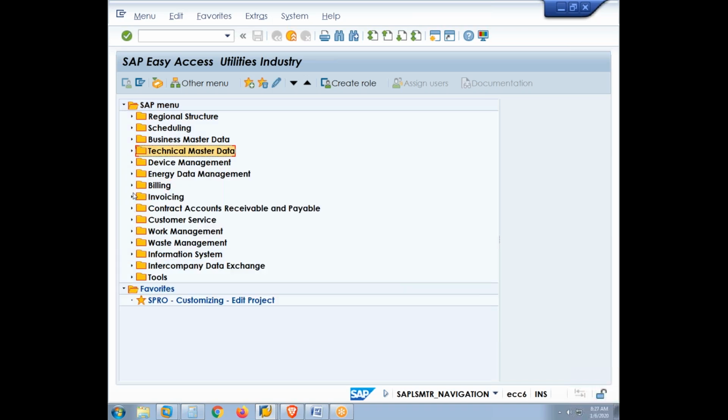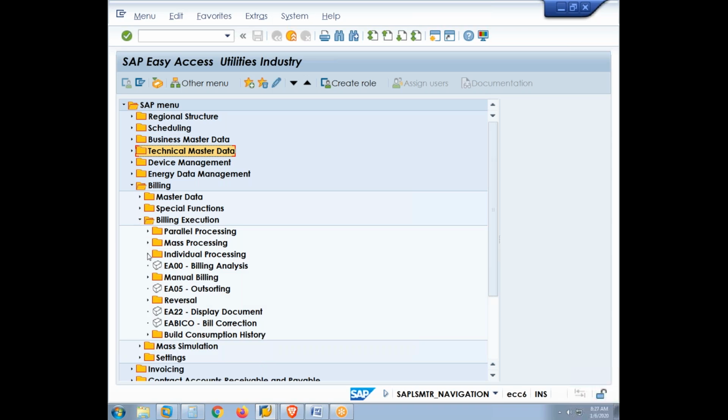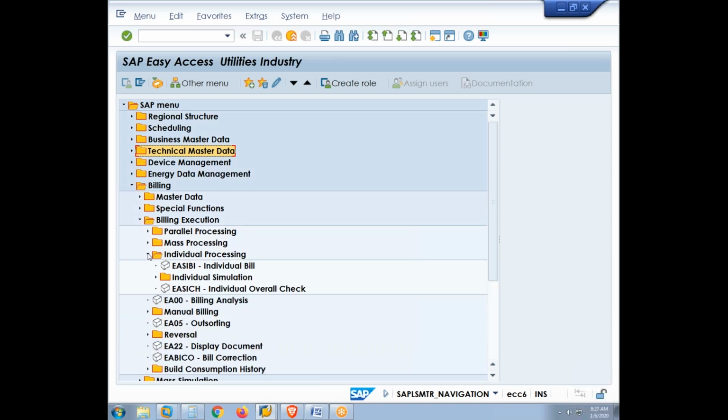So now we go to billing and then go to billing execution, individual processing. At the moment, I'm doing billing for an individual installation. There's one more facility available when you do individual billing. Not only will you create a billing document, the system can also automatically use that billing document to create an invoice. But at the moment, we don't have the customization done for the invoice processing. So at this moment, we will do only billing and then we will do invoicing separately.